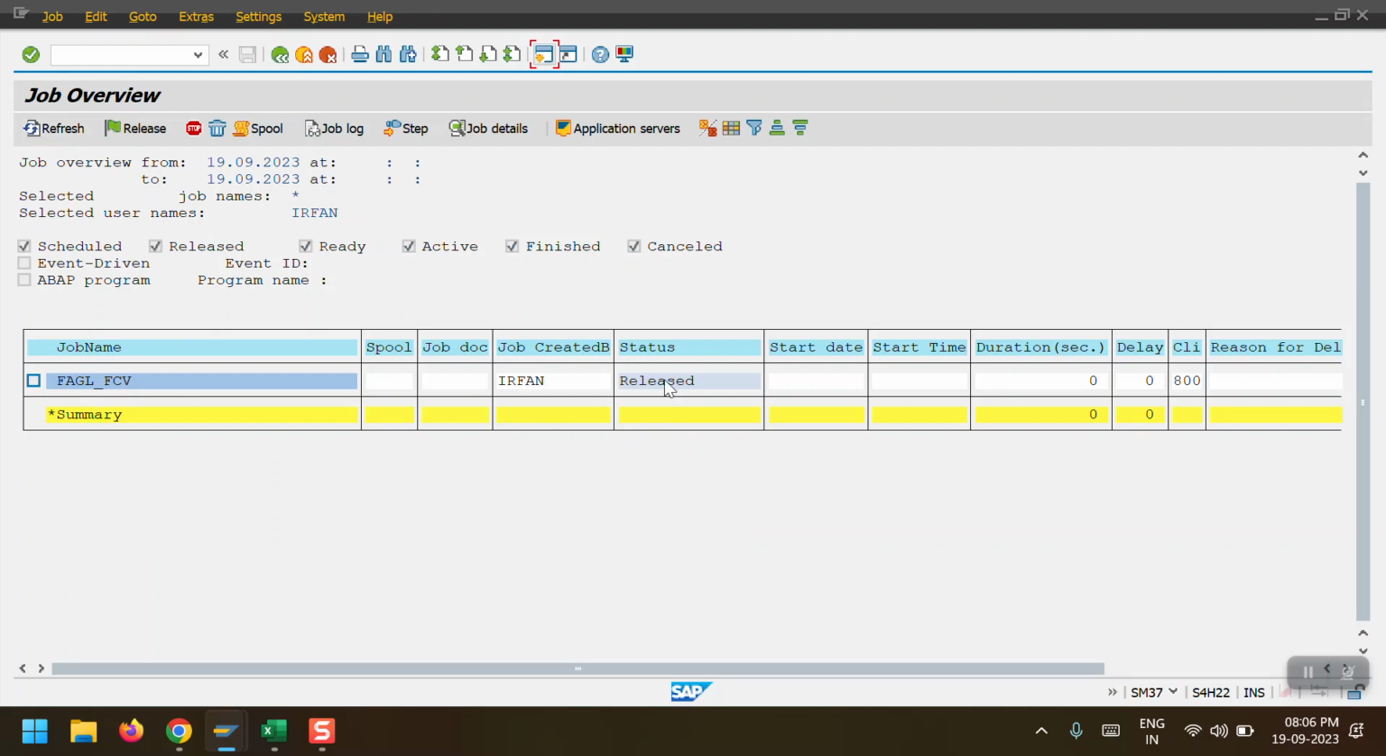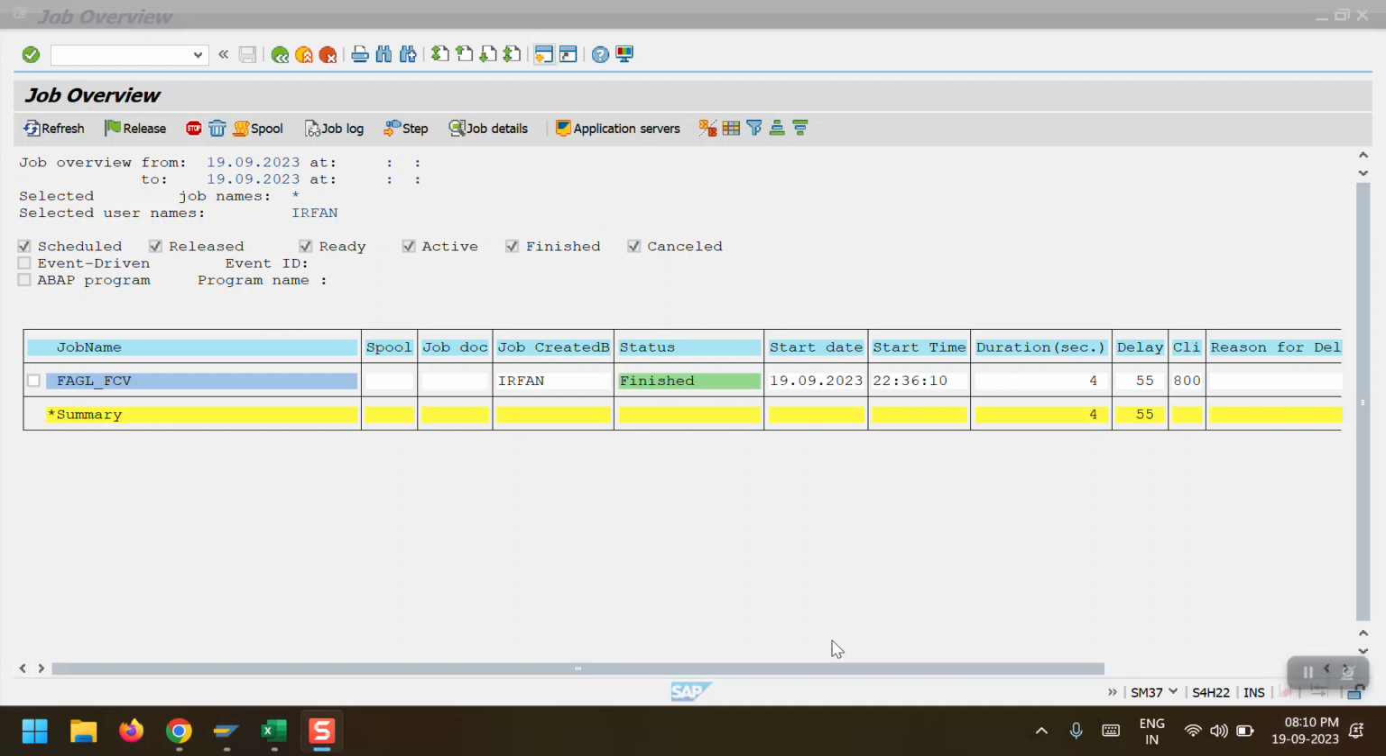The system is showing the job as released, but it has not started because we gave it a start time after 4 minutes. So we need to wait until it starts. It will start at 9 p.m. here. Now the time is 8:10 p.m. and the job has already started and finished. It started at 22:36 and 10 seconds, and here we can see the result: it's finished.